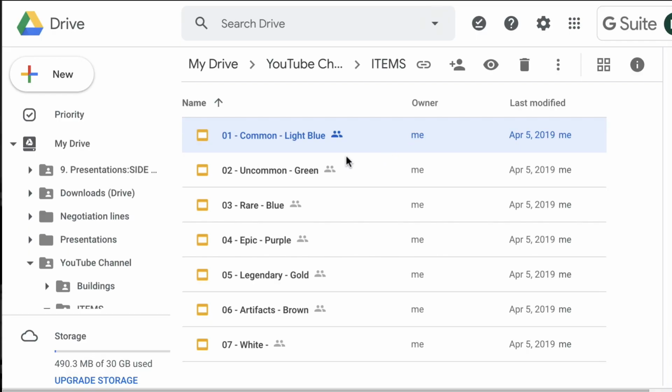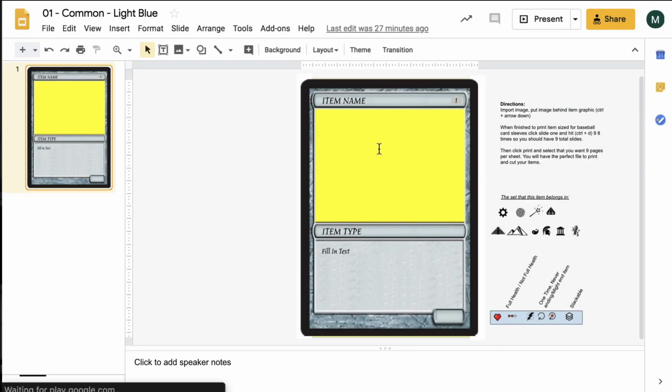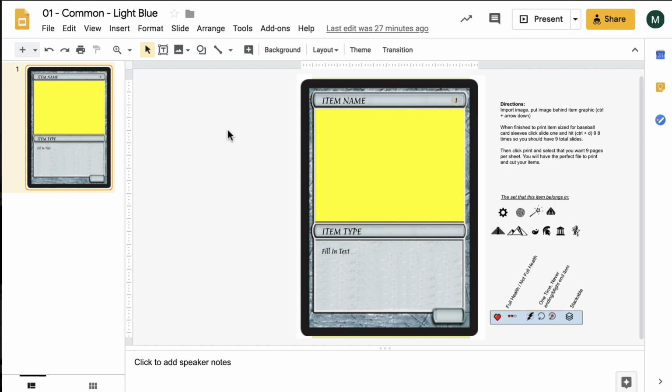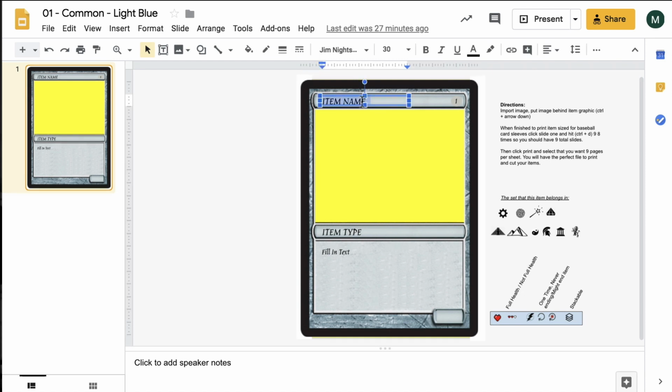All right, so you could load up any one of these. So I'm just gonna load up the common one, common light blue. And here we have the main crux of what we're gonna be looking at. For this template, what you'd wanna do is just go File, Make Copy for each new item that you're doing. So this is just gonna be the one item we're working on today. And so let's say I'm gonna be making a Neolithic axe today.